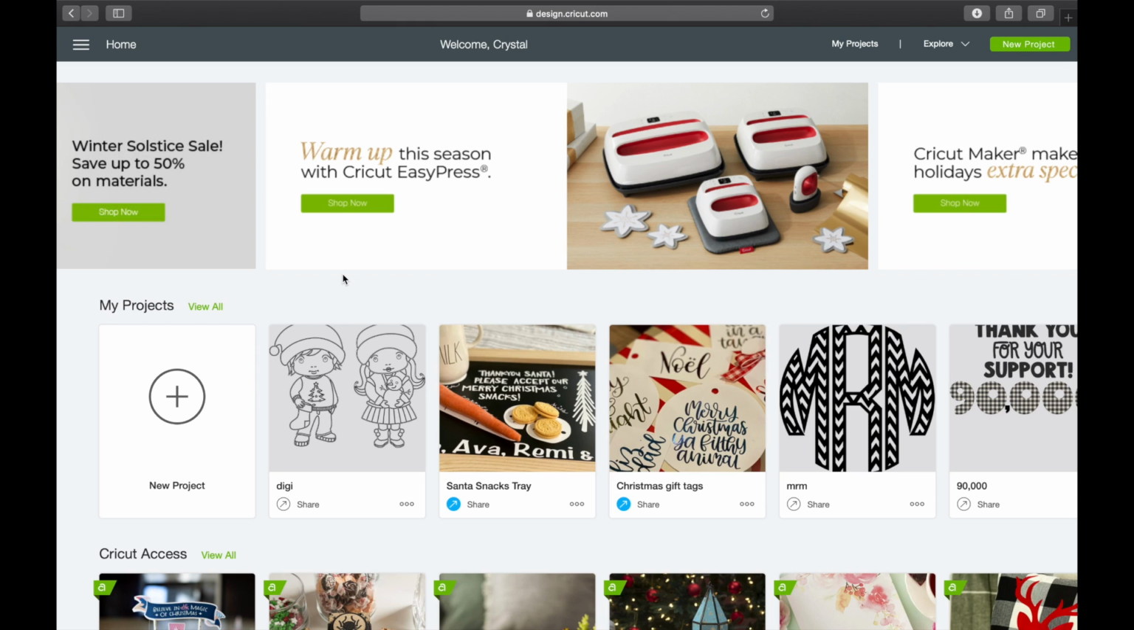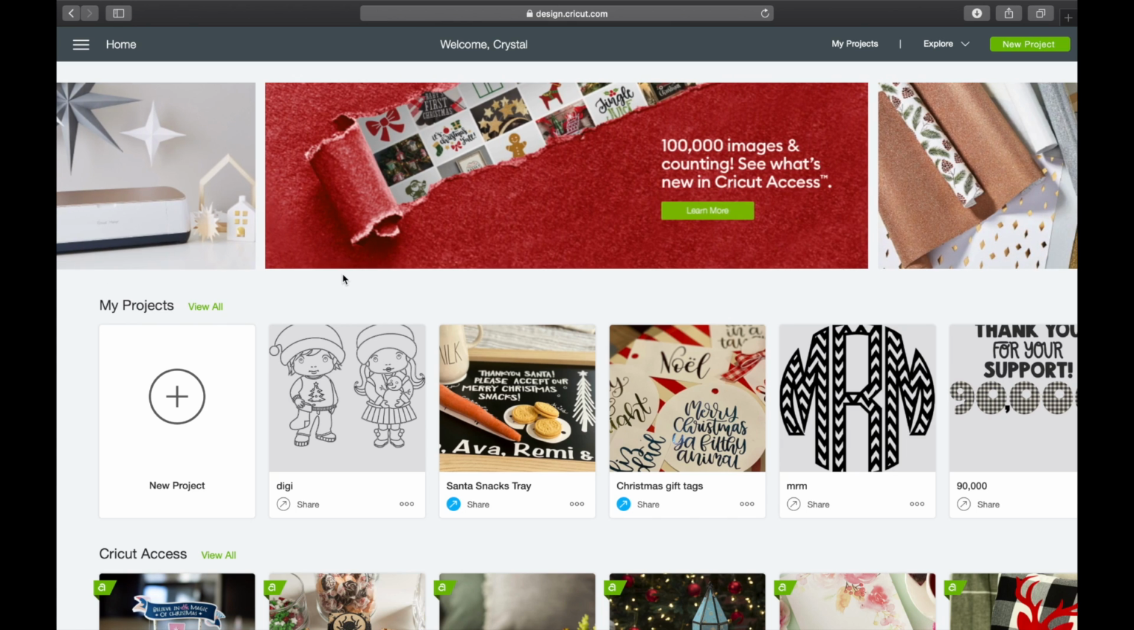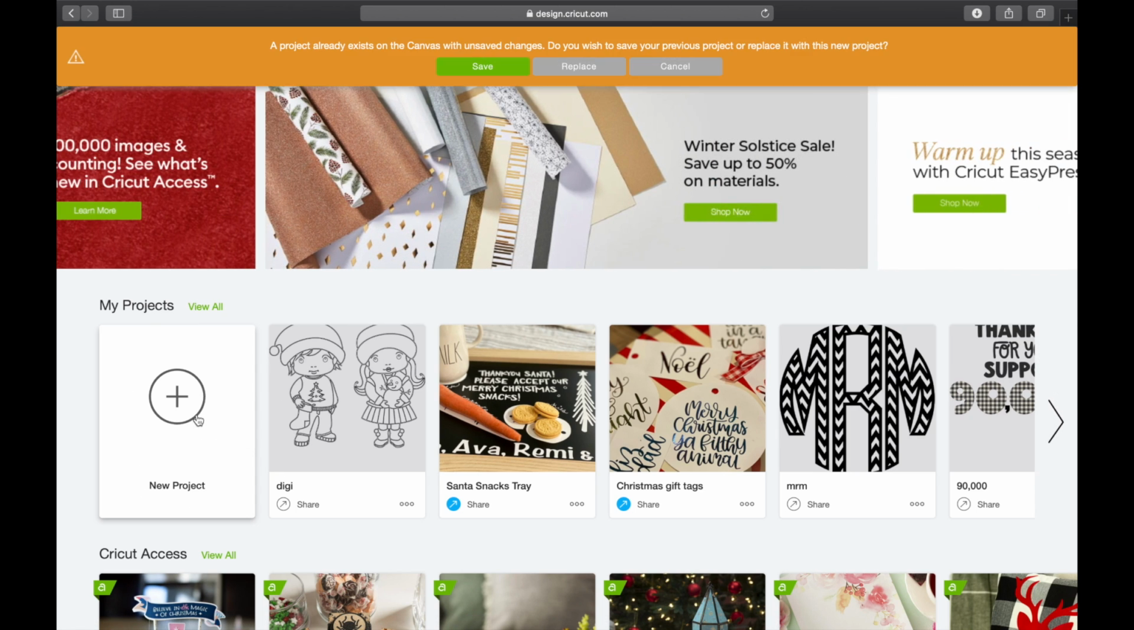Today I want to show you guys how to use Cricut Design Space super fast, super easy for you guys that are new. Maybe you've purchased a Cricut for Christmas or maybe you're getting one for Christmas. So this is for you guys that are new. Here we go. Number one, when you get to Cricut Design Space and you're logged in, the way to start a new project is simply by clicking New Project.